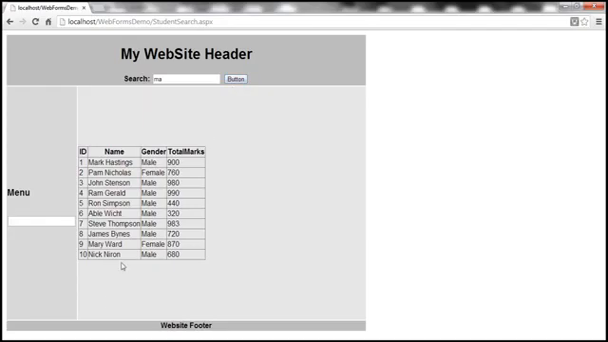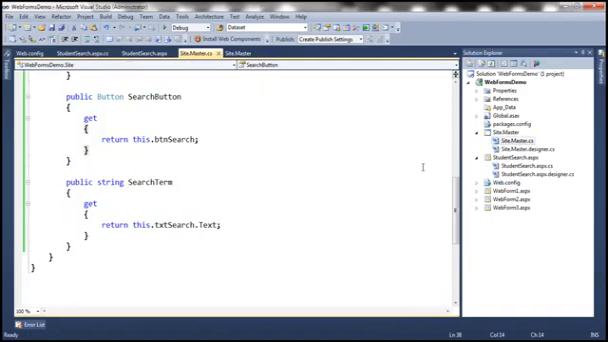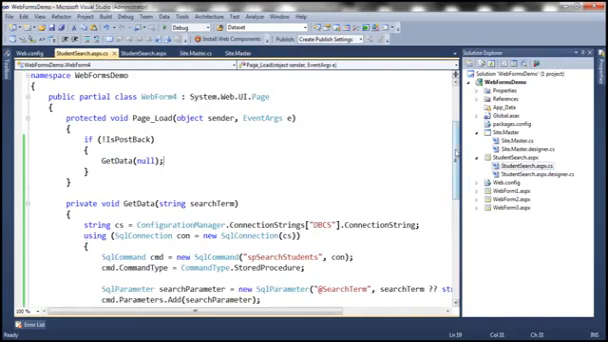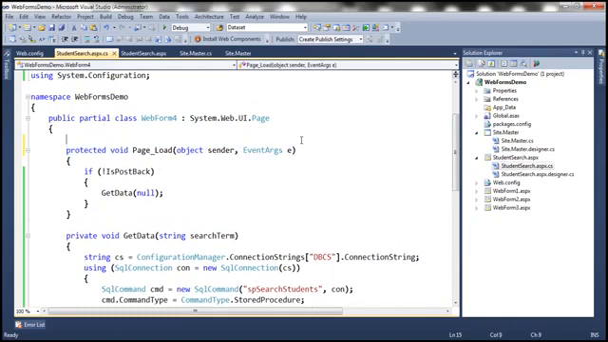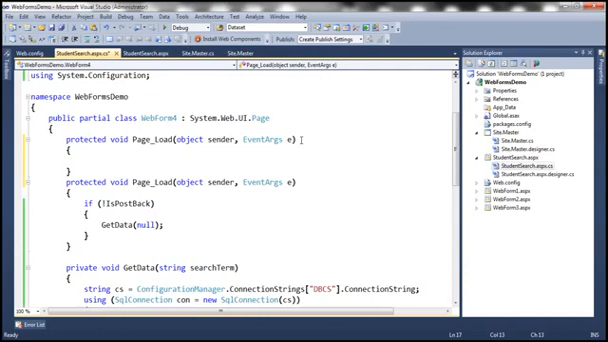Okay, but then if you remember, within the master page, we've got a property that exposes that button, that returns that button, and that property is SearchButton. So what I'm going to do within this content page is I'm going to include Page Init event, page initialization event, and within page initialization event, we're going to associate an event handler method with the click event of the button control.